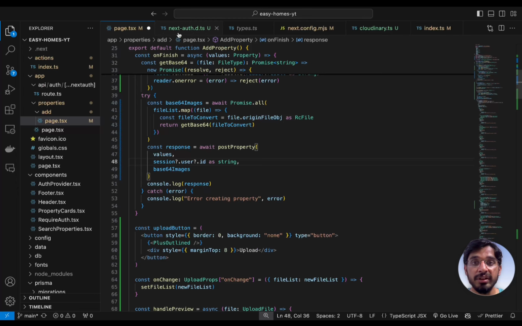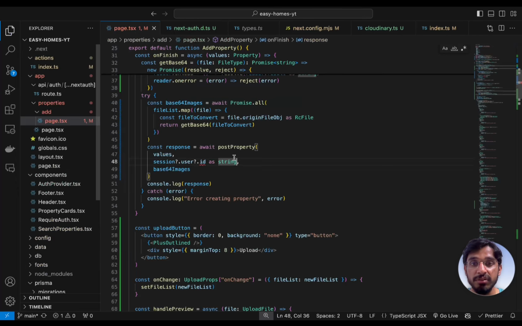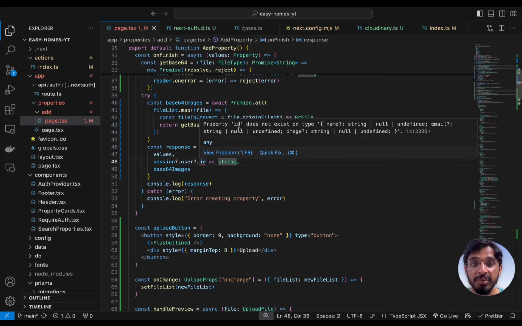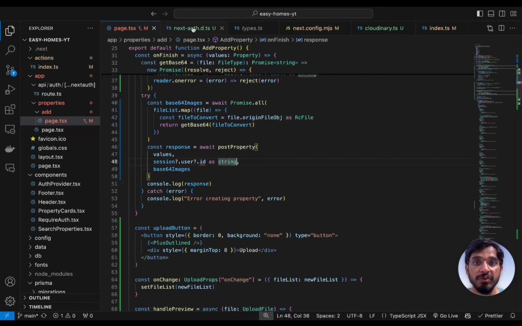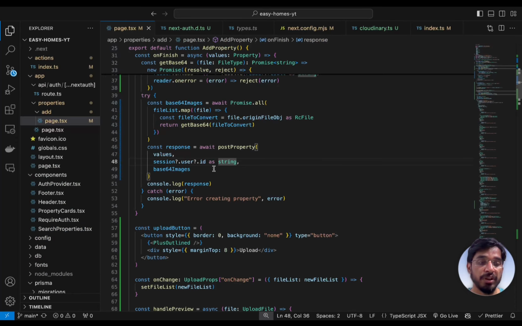If I comment out everything inside here and then go back to this page, you see that it says type ID doesn't exist on the type, which is the default type. Now with this file added, if I undo this, that error should go away. So this is how you can extend any type within any default type file which the provided library gives us. We can add more and more properties and extend the type. This is exactly how we need to do it.